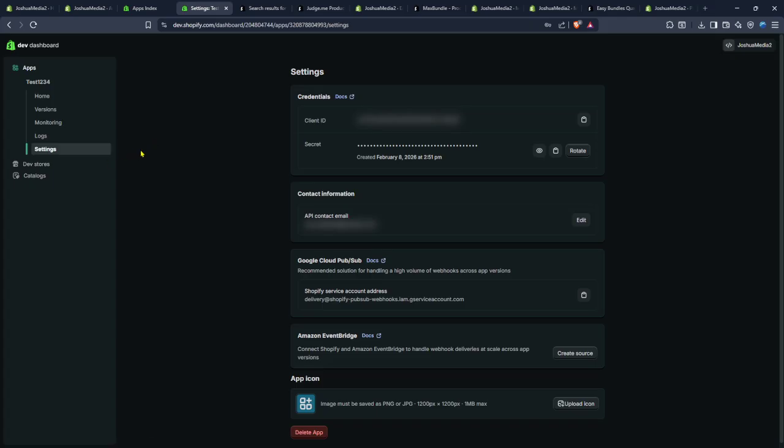Inside the app, open its settings. In many layouts, this will include an area labeled API credentials, configuration, or something similar. This is where Shopify stores the identifiers used to connect your app to the store. Finally, click Secret. Here you'll find the API key and the API secret.